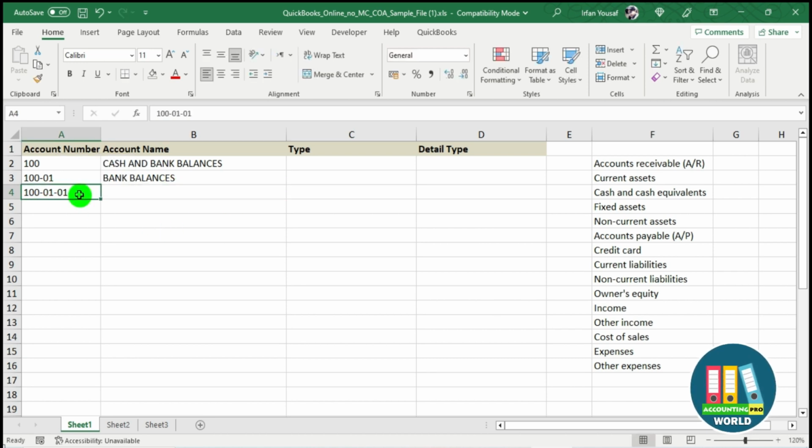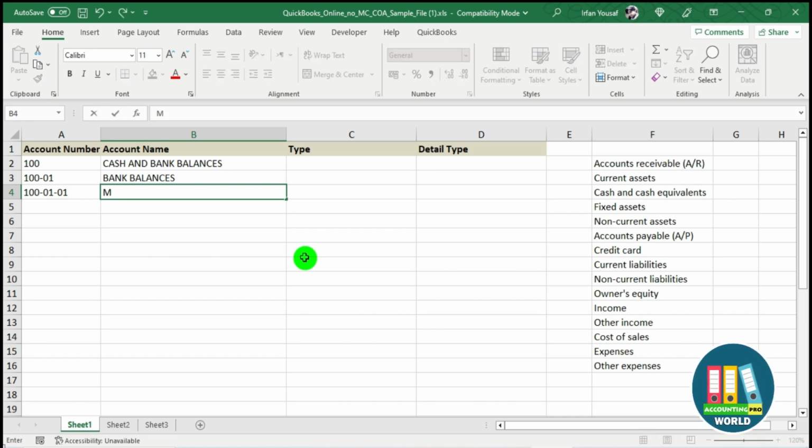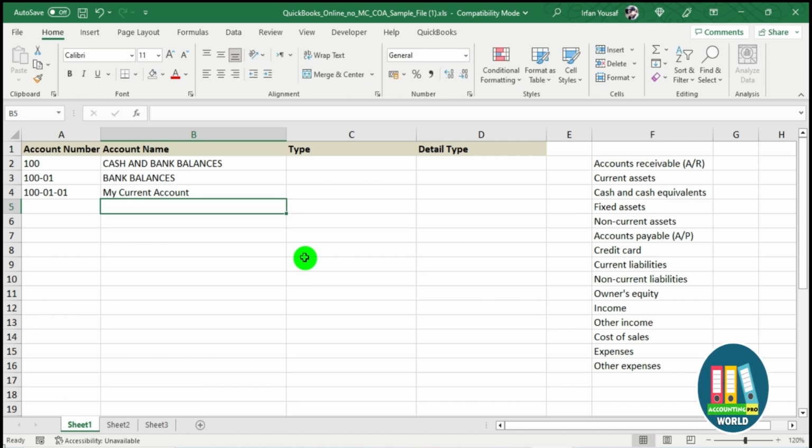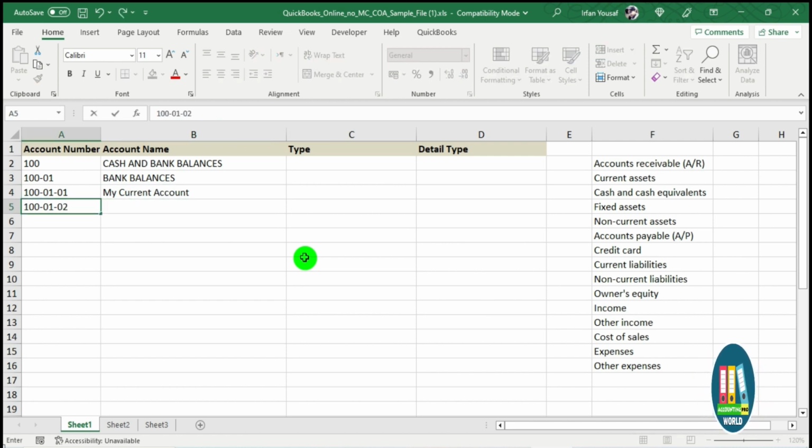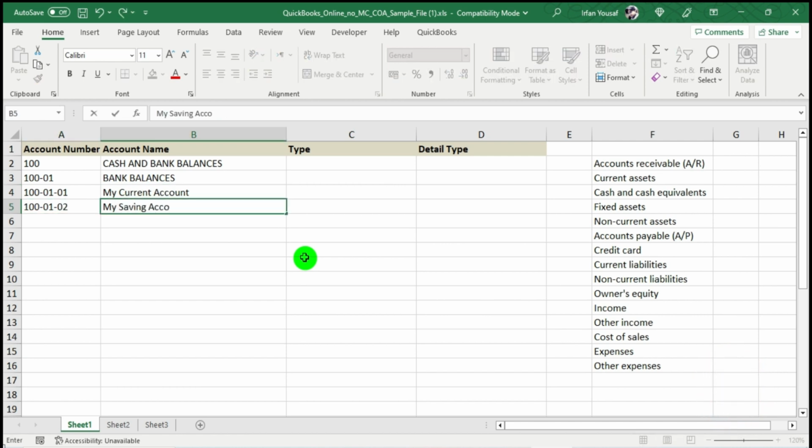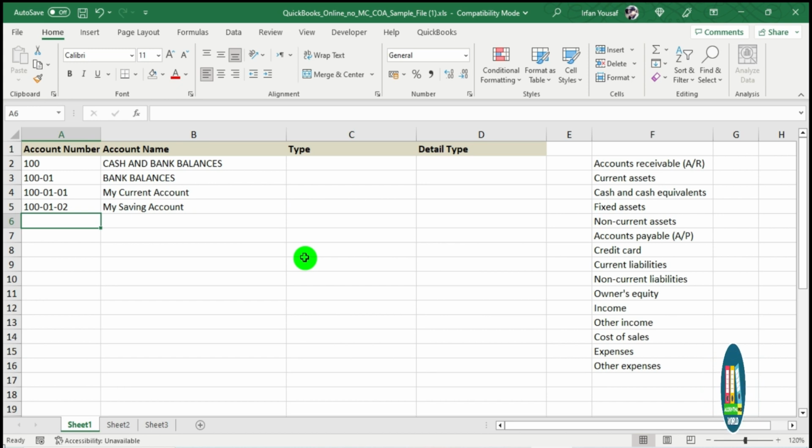Let's create the further sub accounts in Bank Balances. One is my current account and the other one is my saving account. 100 is the parent account, 100-01 is the sub account, and 100-0101 and 100-0102 are further sub accounts.